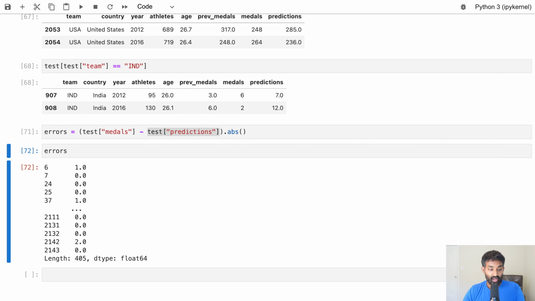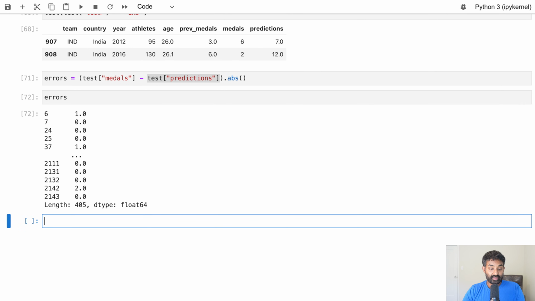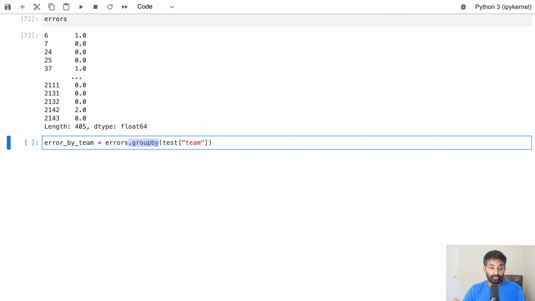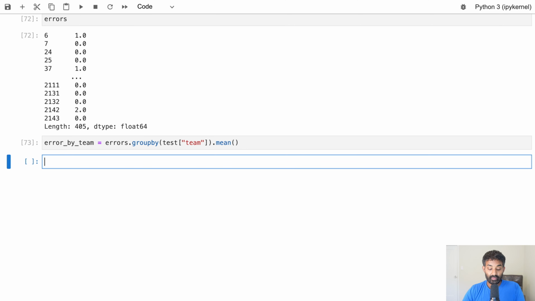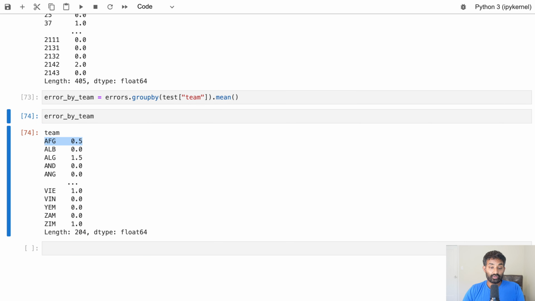What we can now do is group this by team. So we can create a variable called error by team, and we'll say errors.groupby test team. So groupby is a pandas method that creates a separate group for each team, and then we will calculate the mean. So this will create a separate group for each team and then find the mean error for that team. So if we look at error by team, we now have how many medals off we were on average for each country.